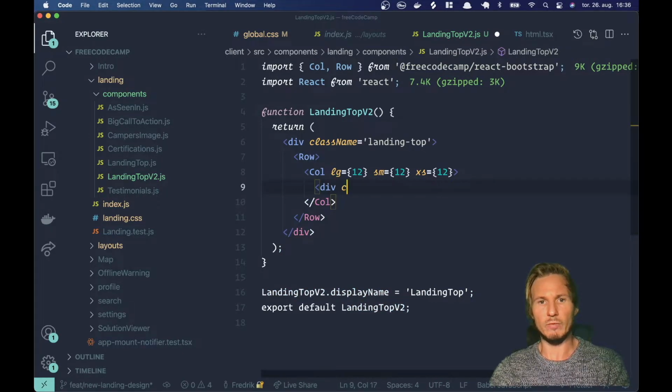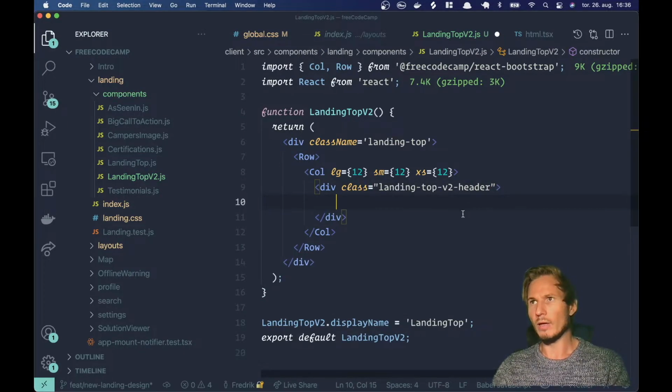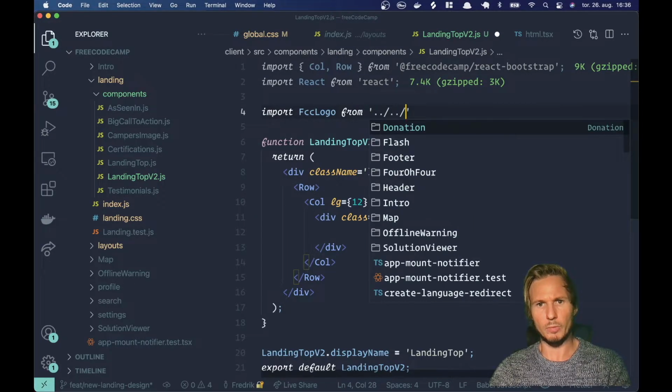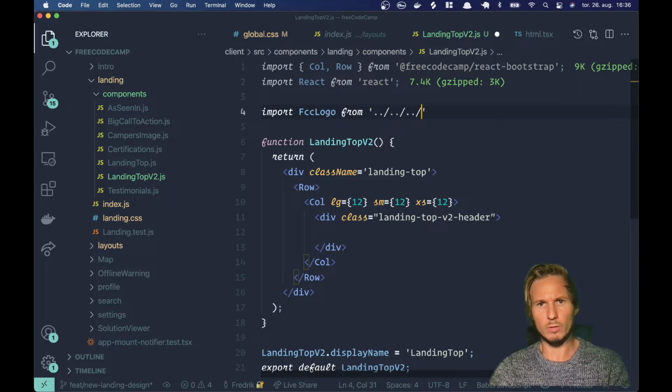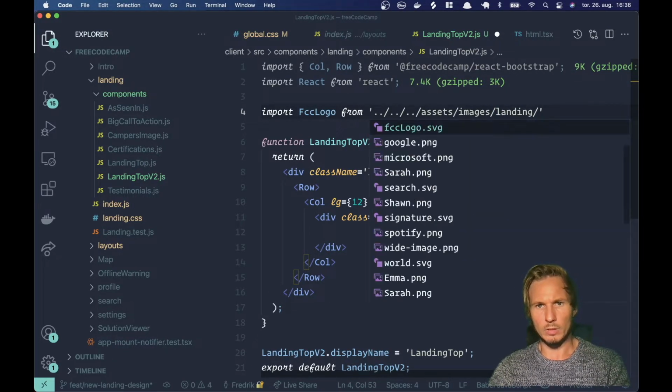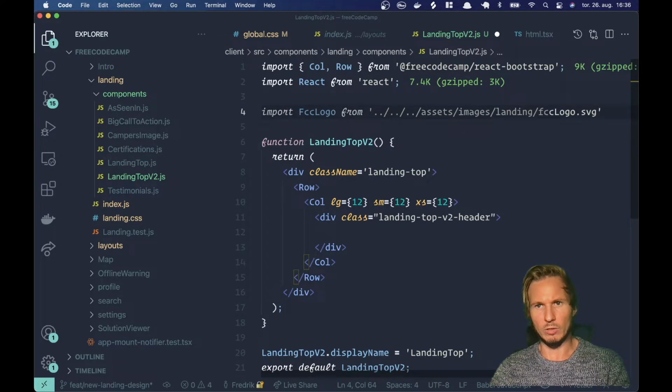So we'll create the div with the class landing top v2 header. And now we also need to get the logo, so we'll do import FCC logo from the assets folder. So I think it might be one more down, and images, landing, and it's going to be FCC logo.